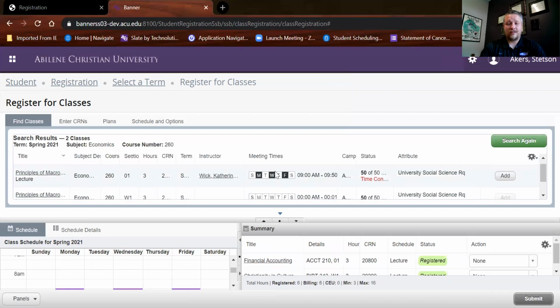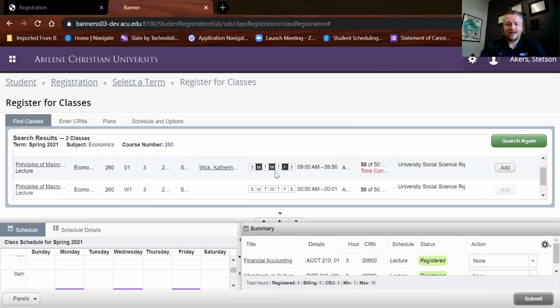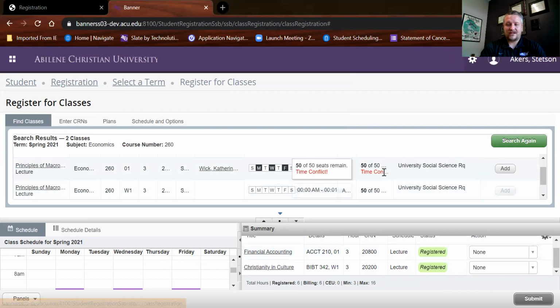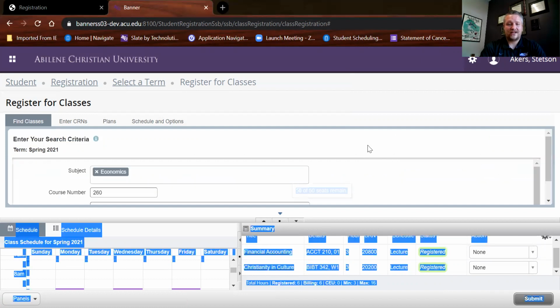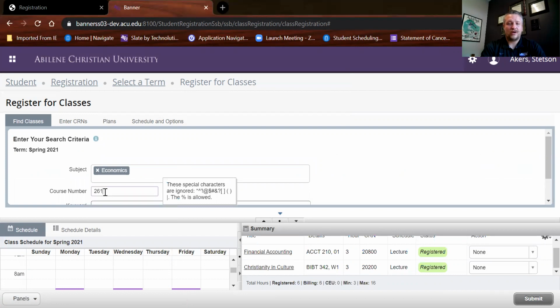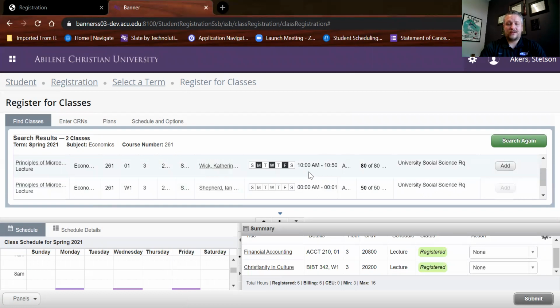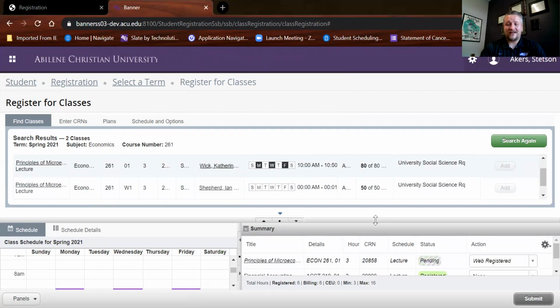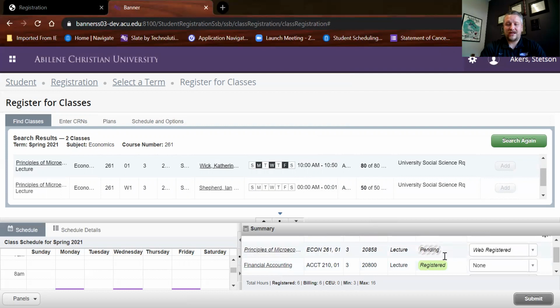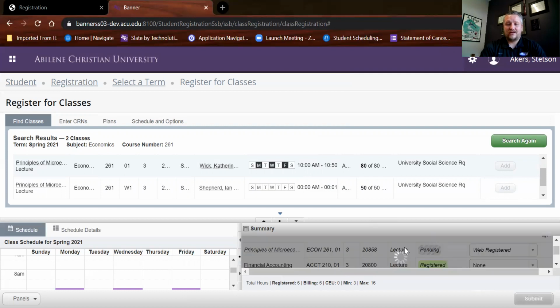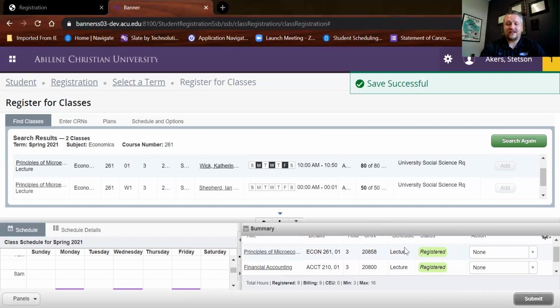And I'm going to search for that. Now, what you'll notice is there are a couple of sections here, right? And I can't register, it doesn't look like, for either one because there's a time conflict here. It will tell me that there's a time conflict, right? And so that may mean that I need to pick some other class. So let's try to look for Econ 261. And here I can register for these. So this one doesn't conflict with my accounting, so I can add it. And I'll notice that it shows pending, and I'll submit. And look at that, it actually fits, it worked.